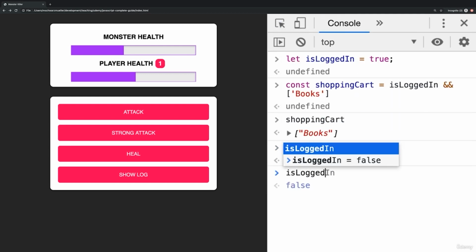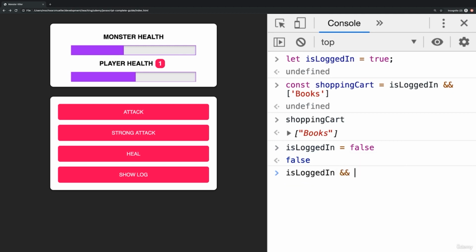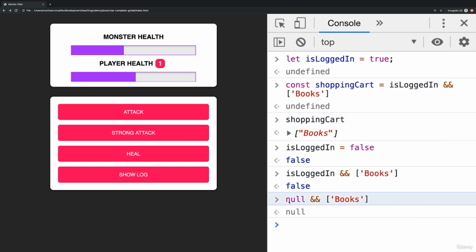On the other hand, if we set isLoggedIn to false, and then check isLoggedIn and books, and of course we could store this in a variable or just output it like this to see what would be stored, you see that this now returns this false value that's stored in isLoggedIn. Or if you had something here which is null, it would return null. So it basically returns the first value here. So here, for example, it would return null if we have that. So it returns the first value if that is false, the second value if both are true.